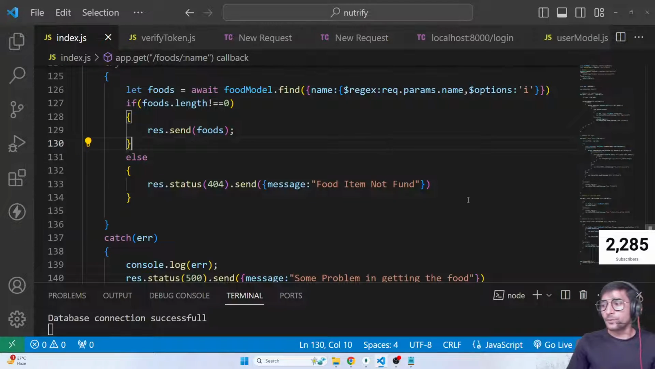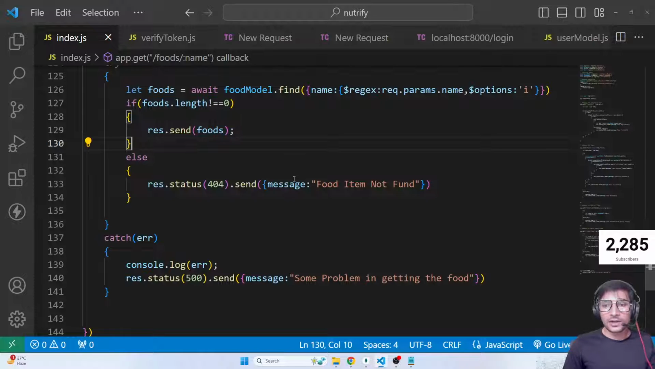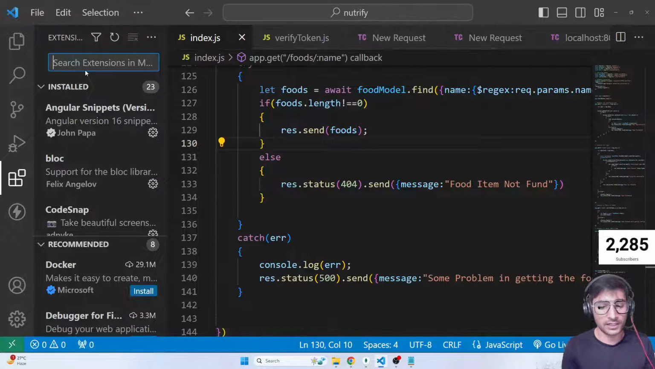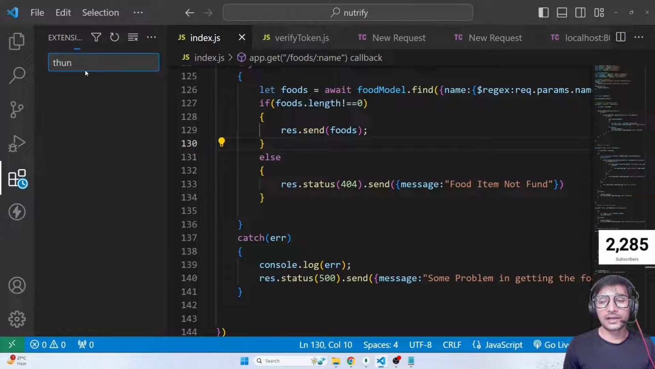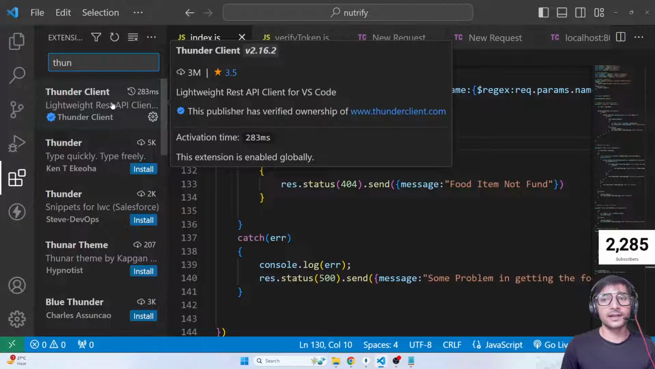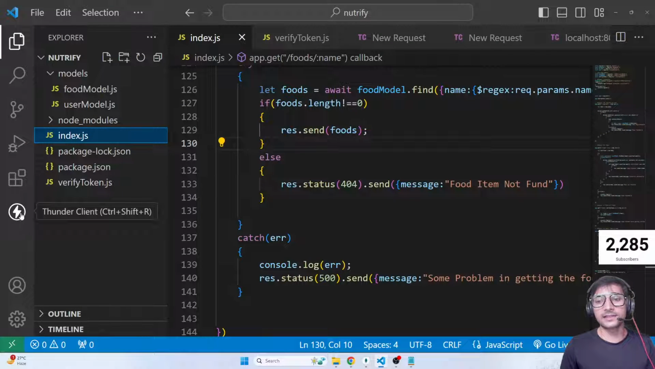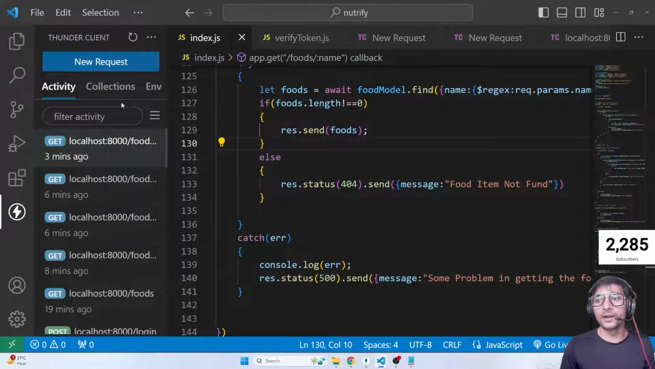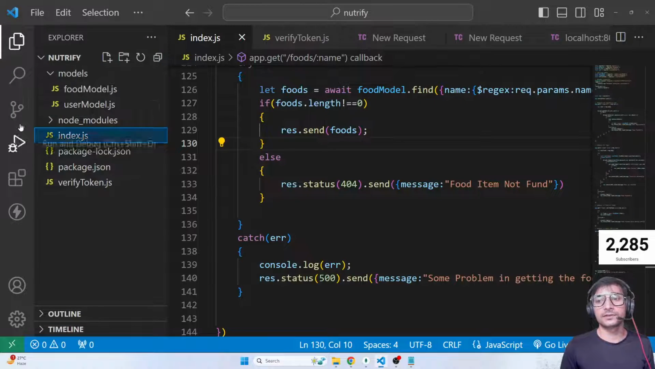So guys, now, what's the extension called for testing inside VSC? It's Thunder Client. So if you just go on the extension and search for Thunder Client, you'll get this one. Thunder Client. That's it. Once you install it, this icon will be available. You can open it and just create request from here.